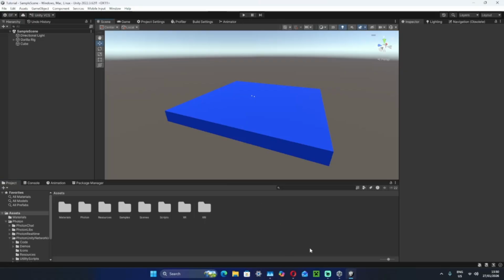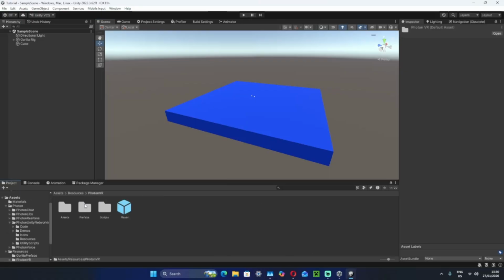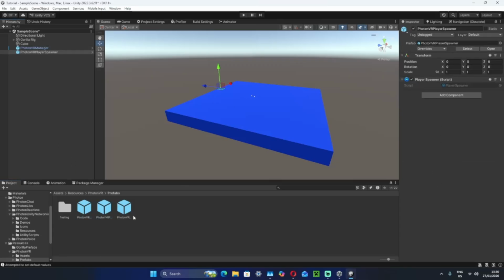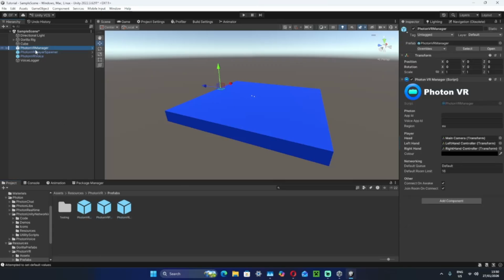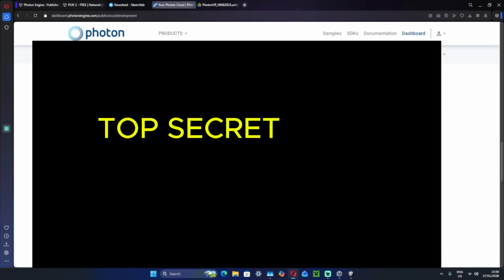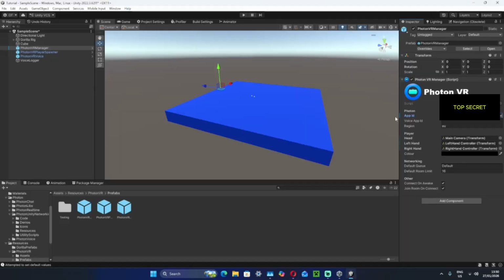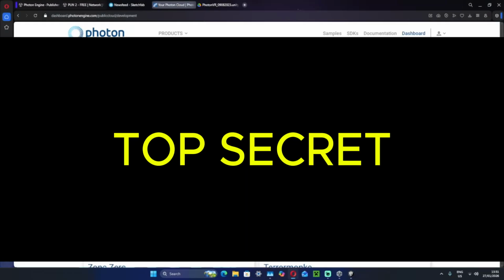So now that is done, what you want to do is go to Resources, PhotonVR, Prefabs, and drag all three of these blue cubes in. First thing, you want to tap PhotonVR Manager. You want to change App ID to whatever your pun ID is in your Photon. So go back here, copy whatever your pun is for your app ID, and for voice app ID, you want to copy whatever your voice is.